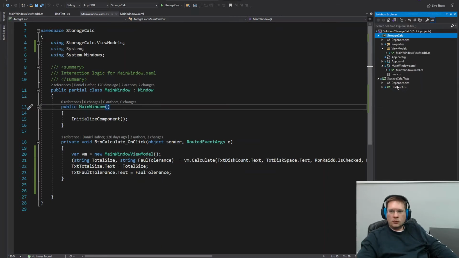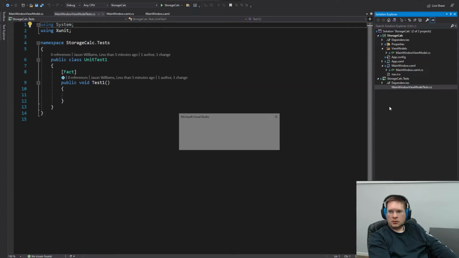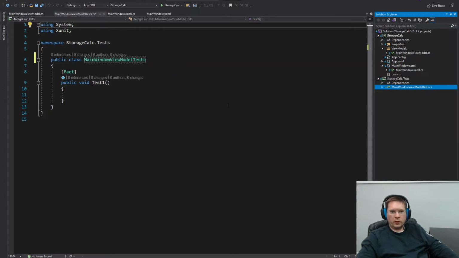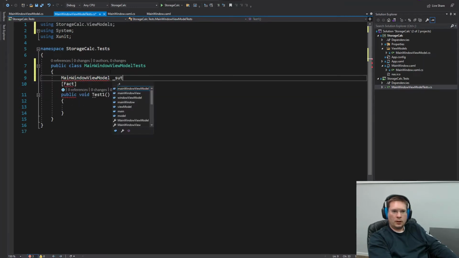Okay, and so now we have the capability of testing just that one class. Our view model is what we called it. It's not technically a view model at this point, but let's go ahead and create a test suite for it. So main window view model tests, and we're going to go ahead and let it rename that. And then our system under test is going to be that view model. And so let's go ahead and create a main window view model as our system under test.